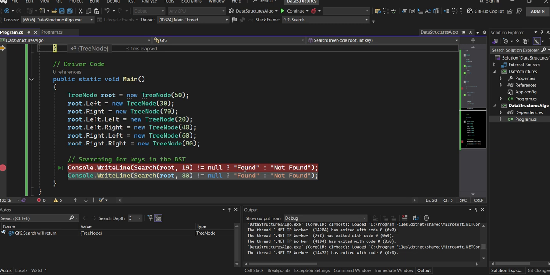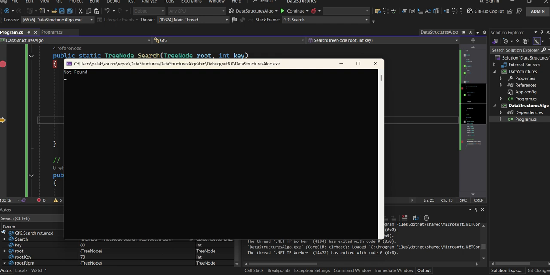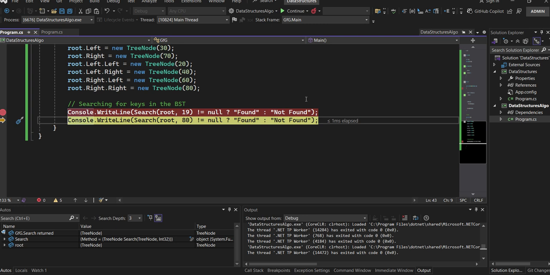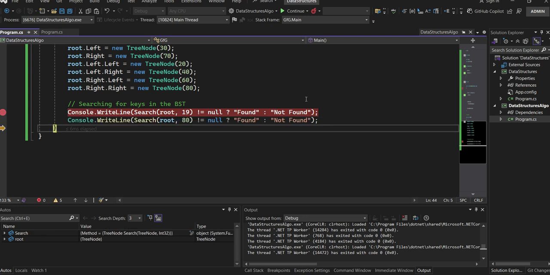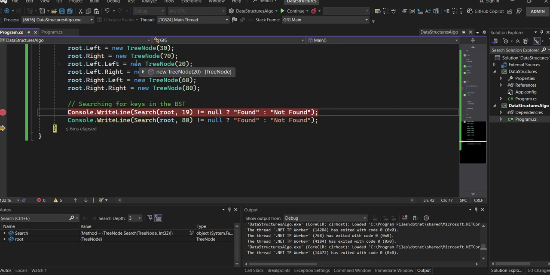So the key here in this case is 70, and this is 80. So it has found 80, and that's why it will say yeah, I found it. So found is the answer.